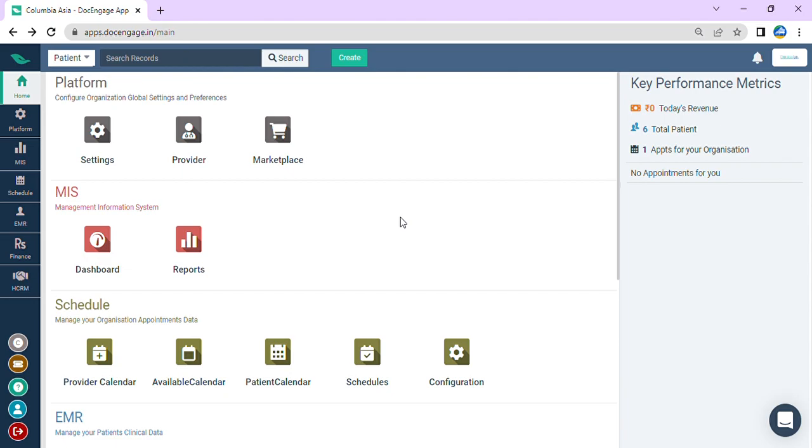This is Jayashree. In this video, I'm going to train you about settings where you can configure your complete hospital or clinic details and upload logo, address, timings, IDs and master data. If you have any multiple branches, you can manage that as well in the settings. Let me go into settings and show you how.